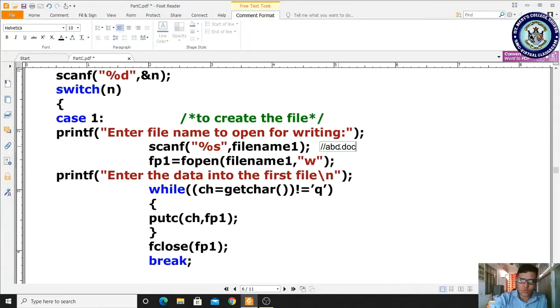So I have opened this abc.doc file in write mode. Write mode means we have to store. For that I am writing one output statement, enter the data into the file. To store the data we are using the while statement. In the while you write ch = getchar. So getchar means you can enter any number of characters until you press enter. It will access characters until you press q.